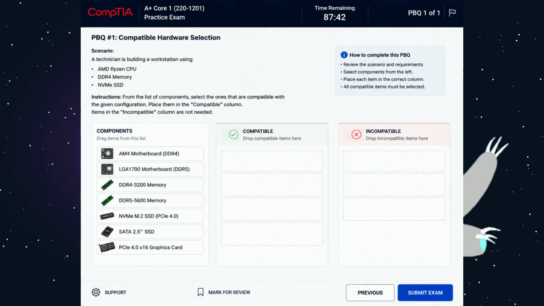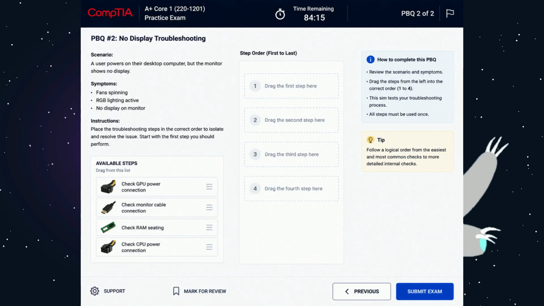Moving on to another potential performance-based question. Let's work on no display troubleshooting. A newly built computer powers on, fans spin normally, but there is no display signal. In a question like this, CompTIA would most likely have you order from least to greatest, or first to last, the troubleshooting steps that you should follow.